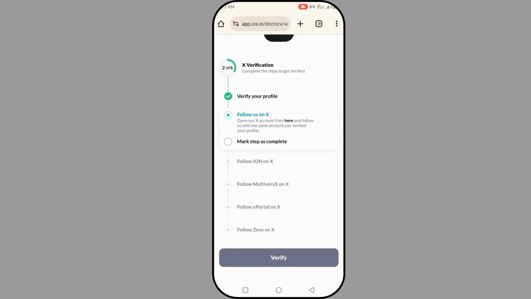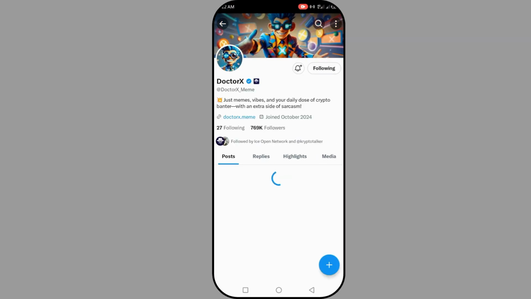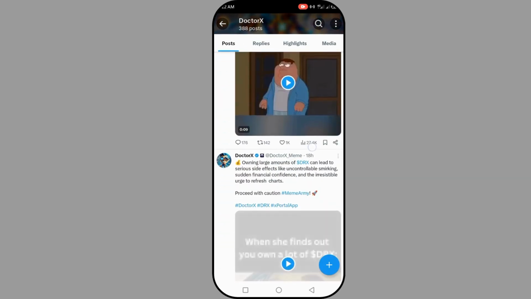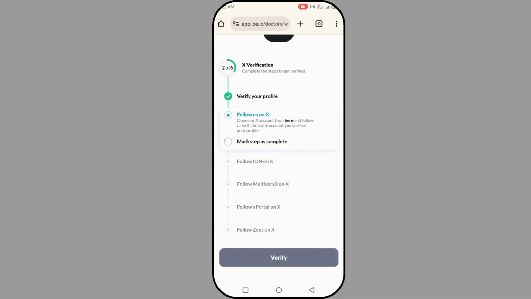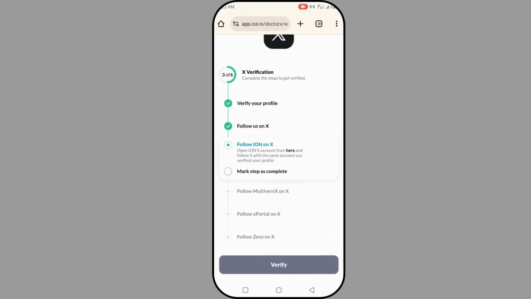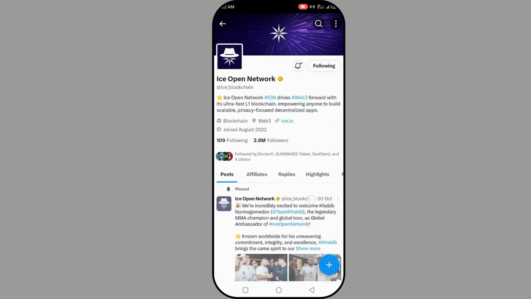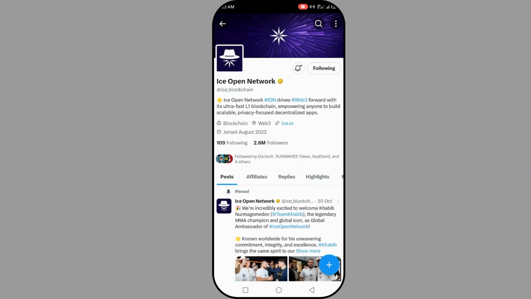The next thing is you're going to follow X here. Just click on here. You're going to go directly to follow it. I've already followed. I'm going to go back and mark as complete. The next thing is you're going to follow ION. Click on here, and it's going to take you directly to ION. I'm already following it. If you haven't followed it, click on following. And after that, just go back.